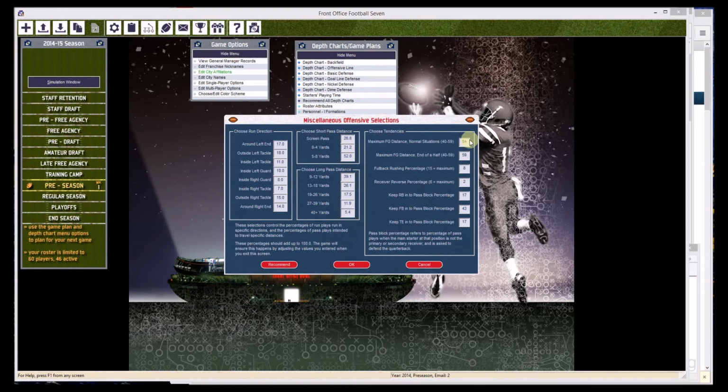Here's where you choose how good your field goal kicker is essentially, where he's going to try to kick it from. And again, when you recommend it, the game will look at your field goal kicker's distance settings and choose appropriately. This chooses how often you run reverses or fullback runs, how often you keep your backs in to block, how often you keep your tight end to block.